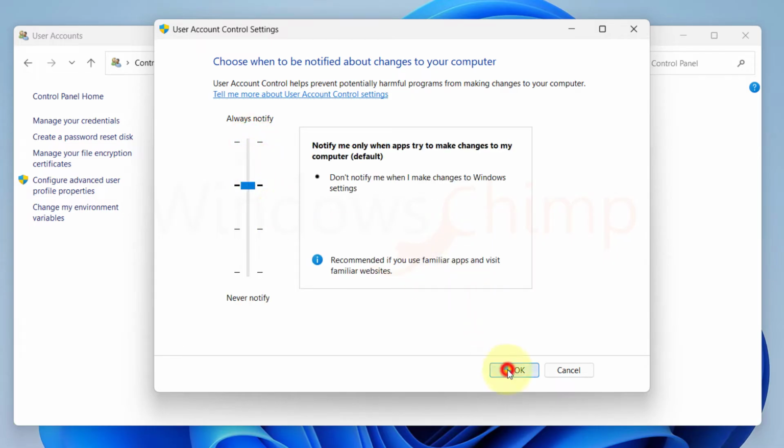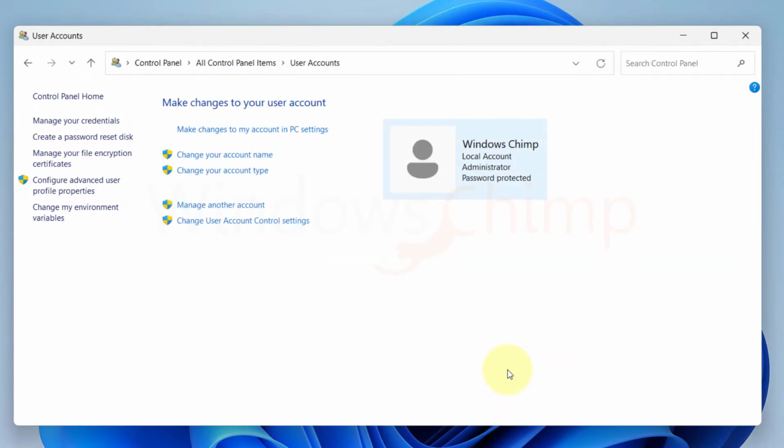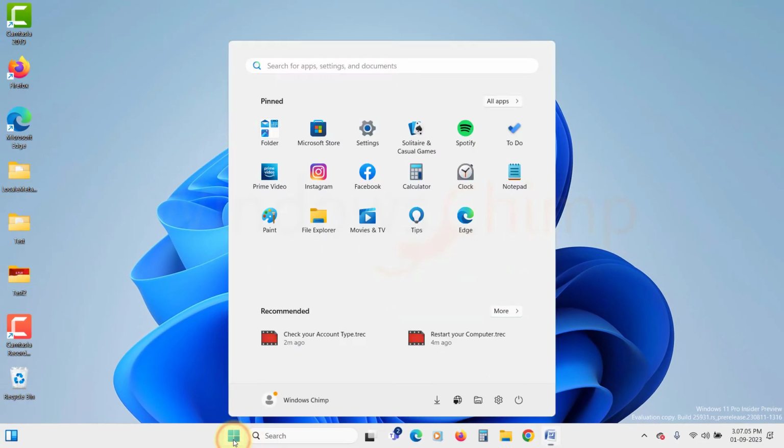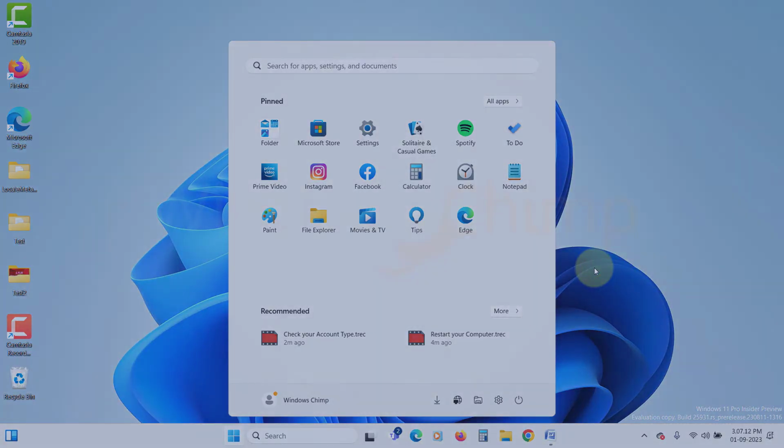Click OK. It will set your UAC to the default level and enable you to run applications with elevated privileges. Now close the window and restart your PC. After that, try running the application with the Run as Administrator feature and see if it works.